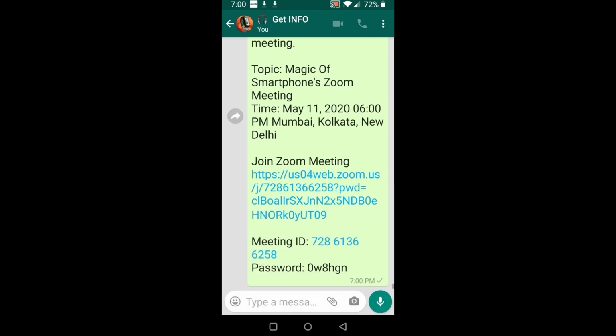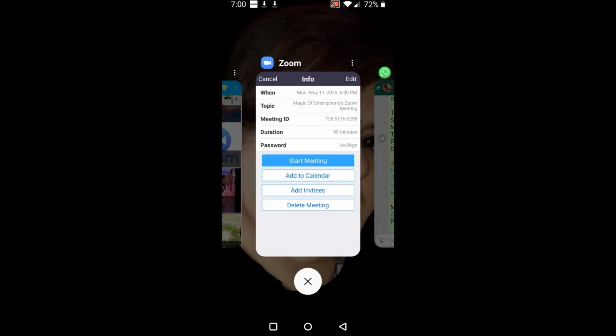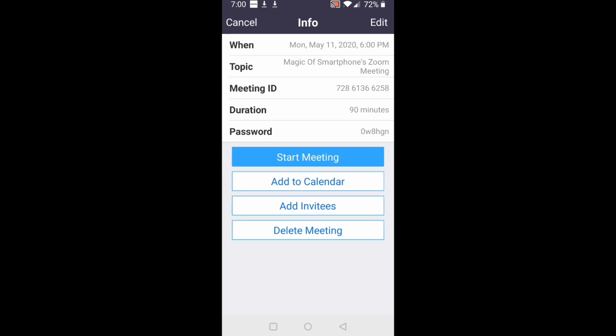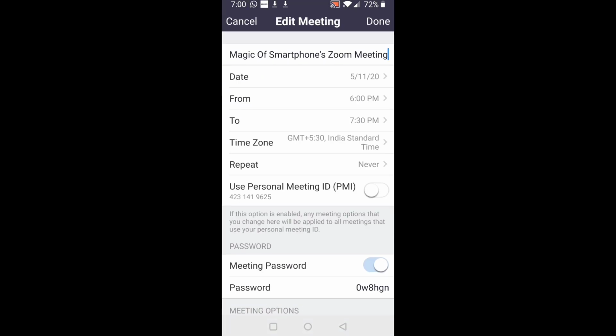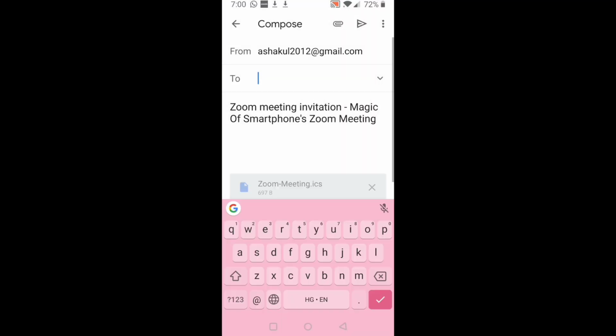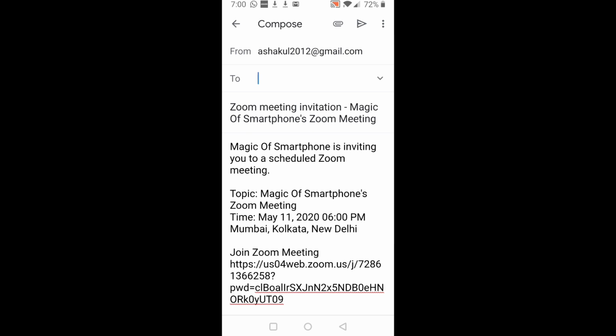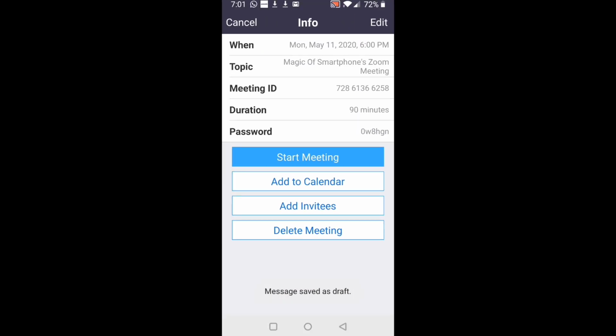You can go back to your Zoom here. See, there is edit. If you want to make certain changes, say the date or the timing has been changed, or your repeat process is changed, you can come back here and edit again. Okay, then press on the done button. So this is done. Press back. So it is done.